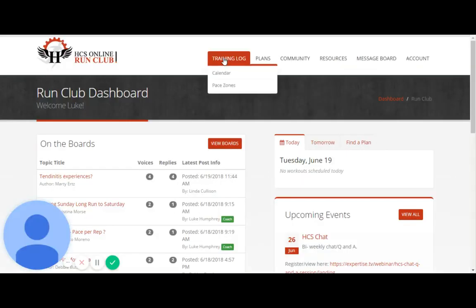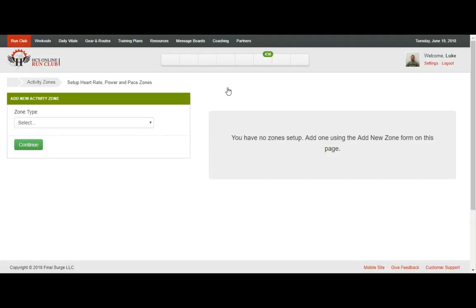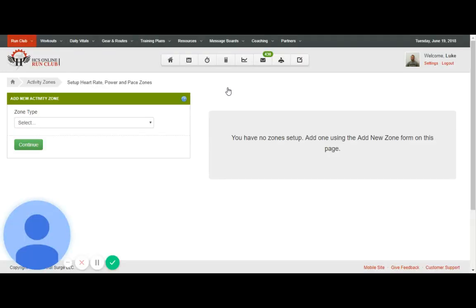And you'll see under training log, you have pace zones. And so you might be thinking, would I add a plan and put my paces in right away versus the pace zones? The difference is, I'll go ahead and set this up, but basically we have a feature in Final Surge that as you're updating your log along the way, the pace zones will then show you how much time you're spending at each pace.